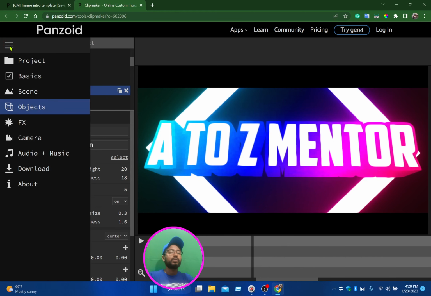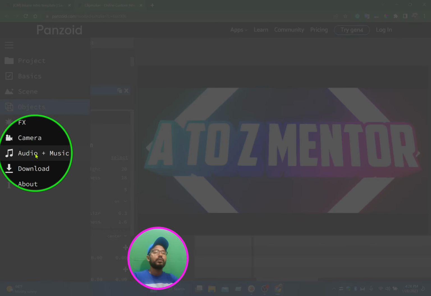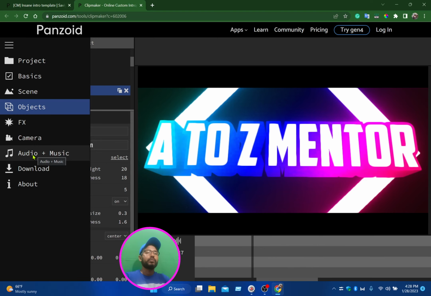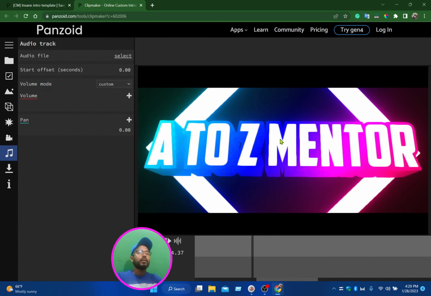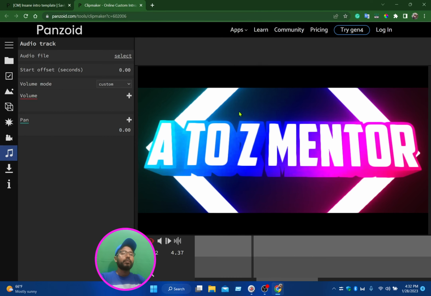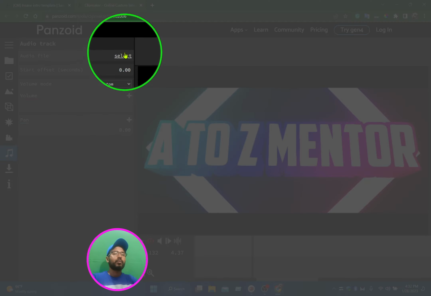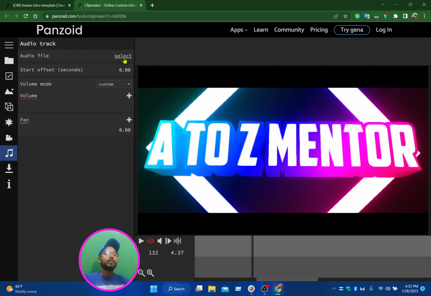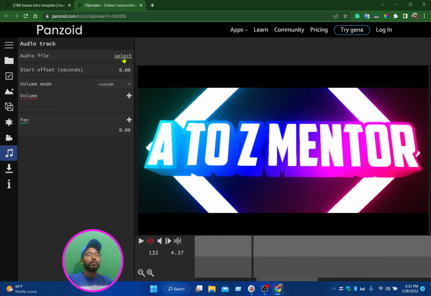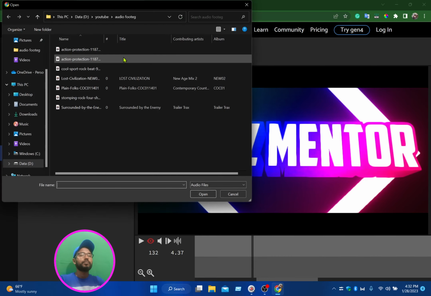then come again to the three dot menu here and press on it. Then you will get an option called audio music, and press on it. Then if you are satisfied with the music which is given by the website, you can go ahead. Otherwise, you can select from here from your PC. So in my case, I'm going to select one of my favorite music from my PC, which is here.